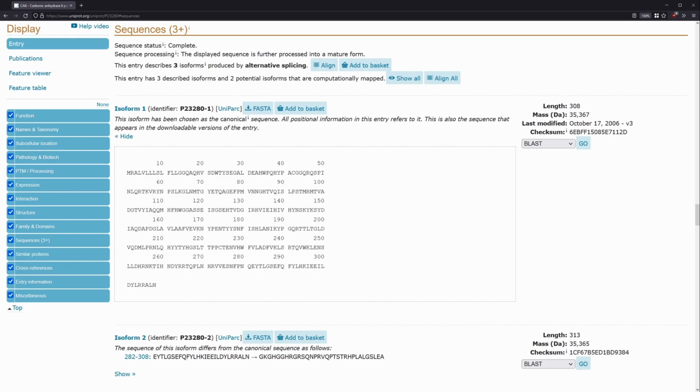These are direct links to programs that can process the sequence. This is, for example, ProtParam or Compute pI/MW. Compute pI/MW calculates the molecular weight and isoelectric point of the protein. ProtParam calculates both of these and more, so let's take a closer look at ProtParam.